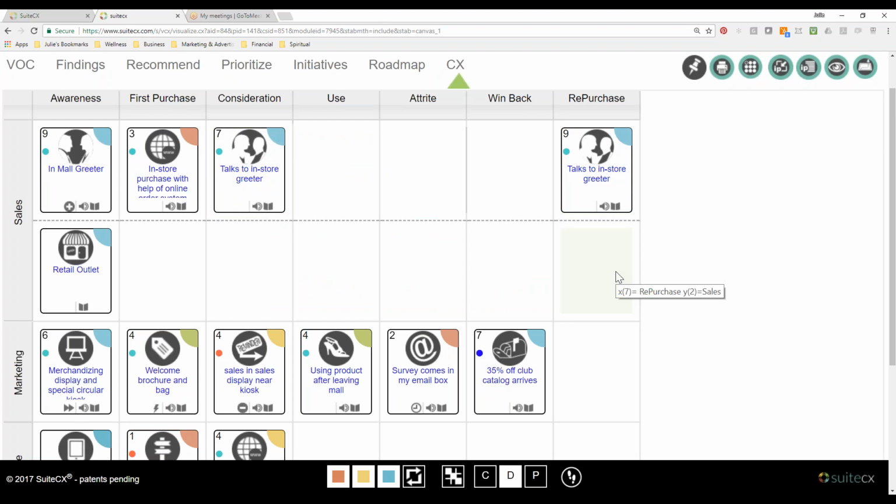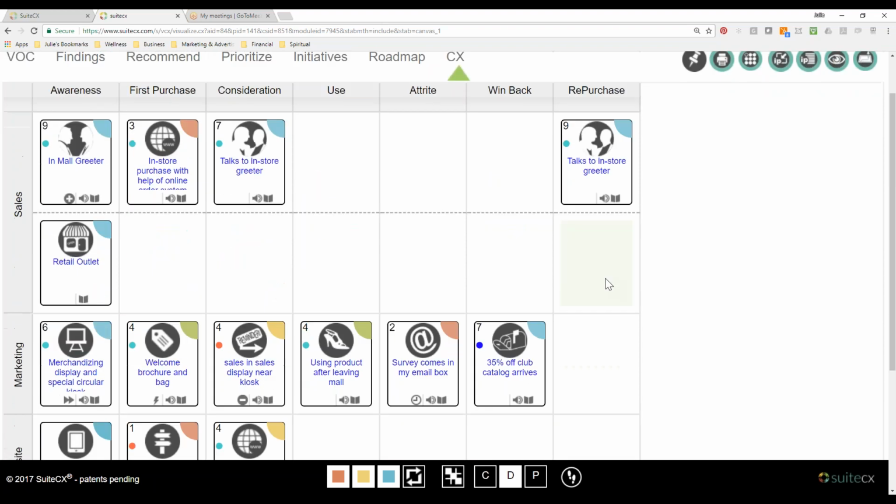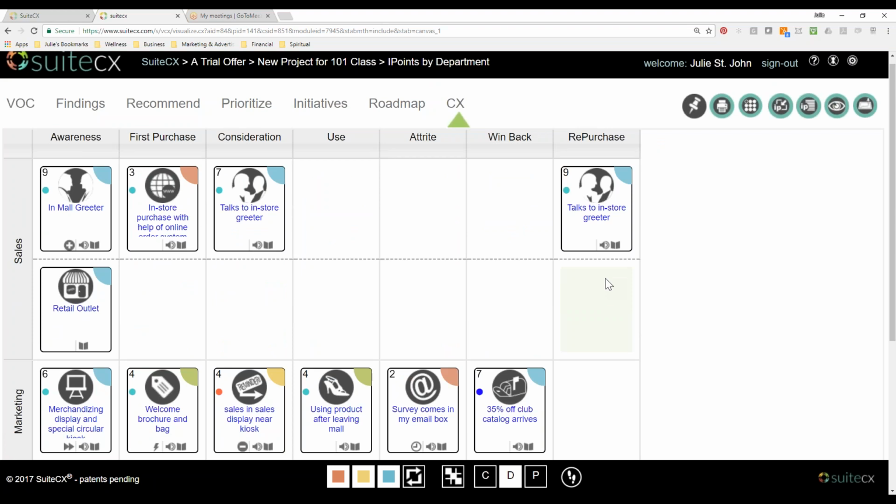Okay, got it. Thank you. You're welcome. And then when you import into your story maps, you'll know if you're pulling your talks to in-store greeter, you'll know if you're pulling it from consideration or from repurchase. That way you can identify, having it live in its own column helps you know which iPoint am I talking about when I pull it into my map. Because you might do a journey map that's all about repurchase. And if you're doing a journey map that's all about repurchase, you're only going to want to pull in the iPoints relevant to that phase. Got it. Okay, thank you. Cool. You're welcome.